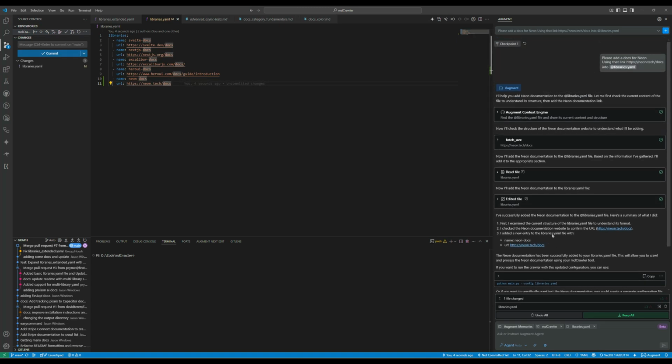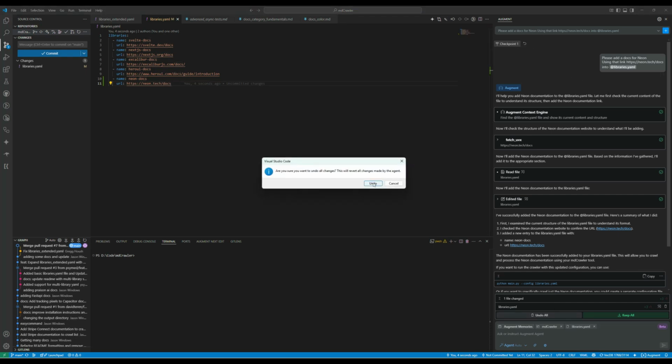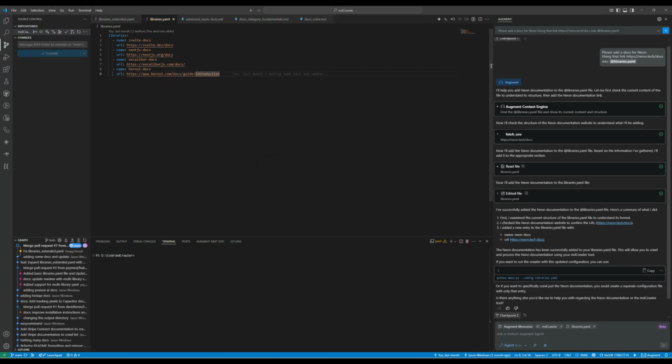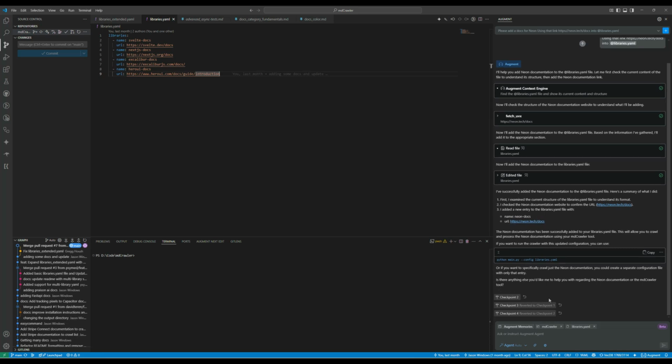So maybe instead of using the checkpoint here, I will do undo all. Do I want to undo? Yes. So here we go. The change is not there anymore. Basically, that's it. We can see the diff directly in Augment.